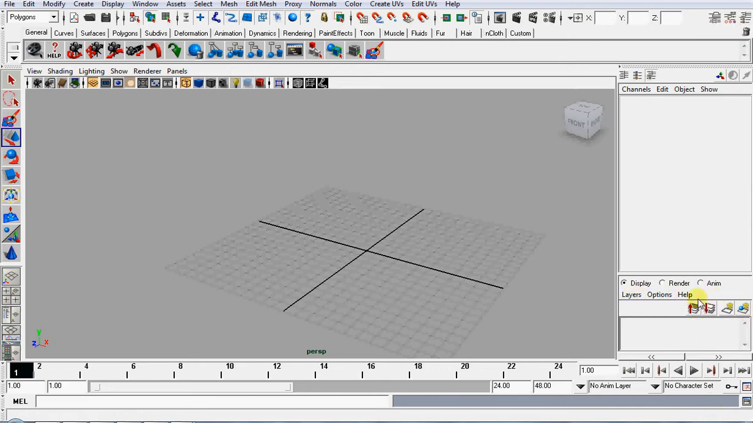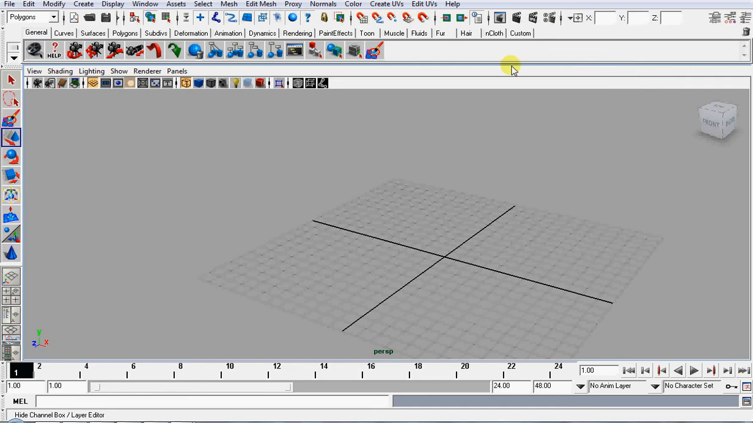Layers are used just like in Photoshop. We use layers to group different objects together so we can take them out when we don't want to look at them. And we'll go into this in a future video. So I can close any window like that. Alright, so we did the file menu, we did the status line. Next is the shelf.